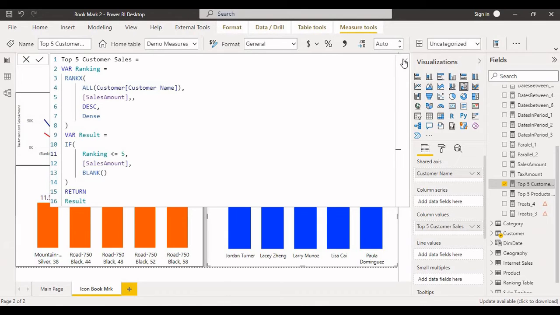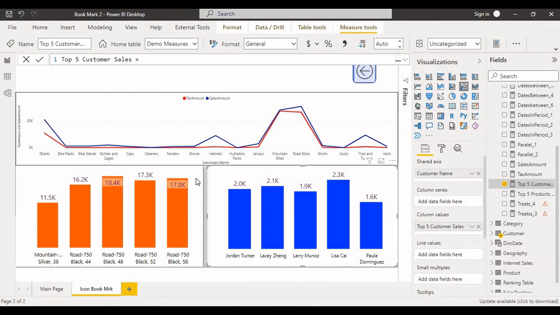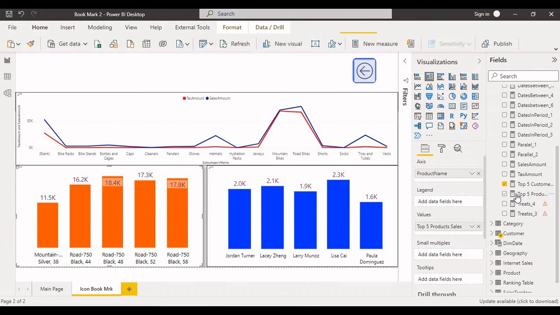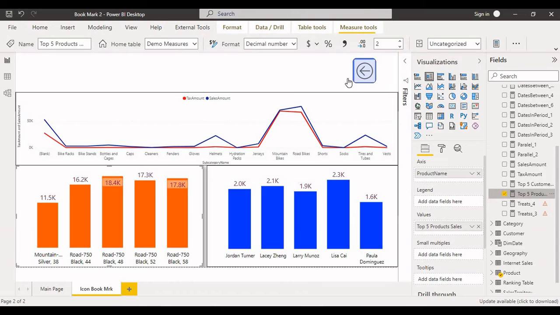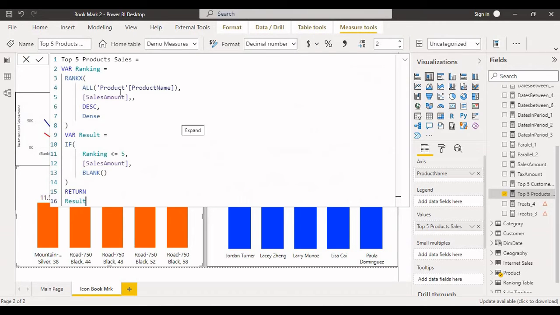The same thing I implemented for the product also. Let's try to understand. Now you can see top 5 products. It's the same thing; instead of customer name I'm just using the product name, that's it. Here also I'm giving a hard-coded value. You can even make it dynamic by using a disconnected table, like top 3, 5, 7, something like that.